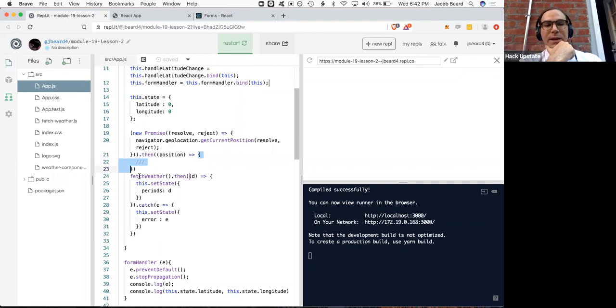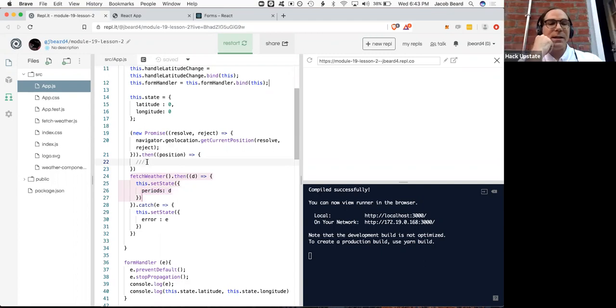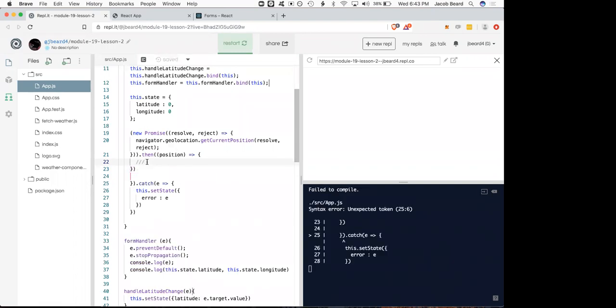So, right now fetch weather is outside of the block. So you want to move this inside there? Yeah, exactly. Let's start with that. I'm scared. Is it still there? Yep. I'm scared it's going to get messed up.